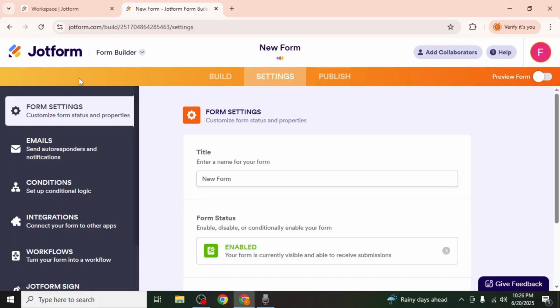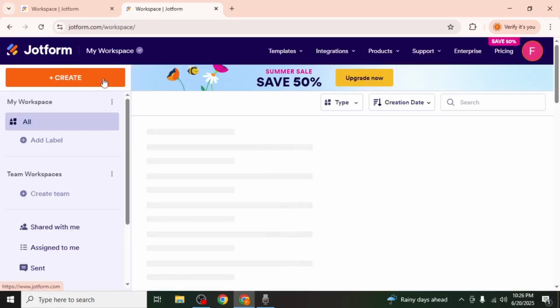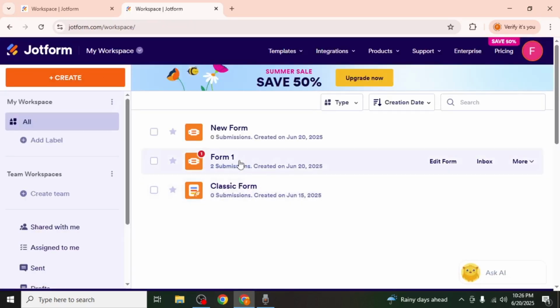Once you've renamed the form, return to your homepage and you'll see both the original and the duplicated form listed separately. This is how you can quickly and easily duplicate a form in Jotform.